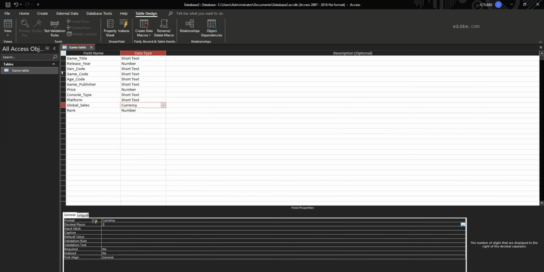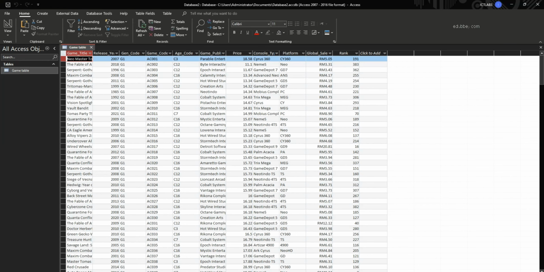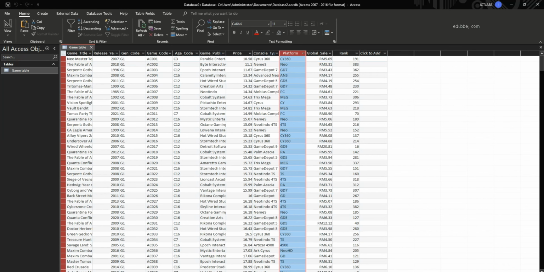Let's say currency, 2 decimal places, and the last one is 0 decimal places. So we choose 0 decimal places. All right. Now let's go back here and try to see how it looks. You see, this one is 0 decimal places, 2 decimal places, and for the price as well.